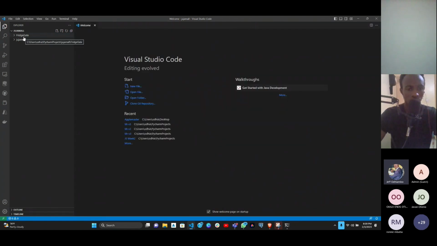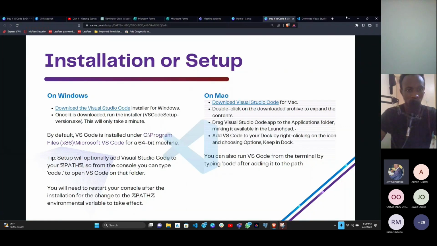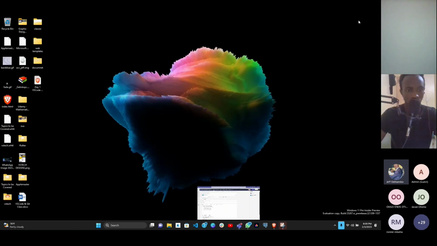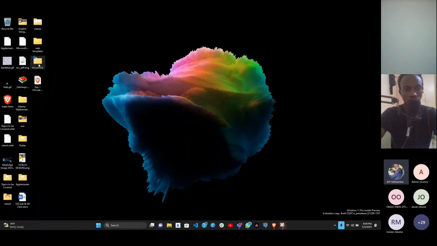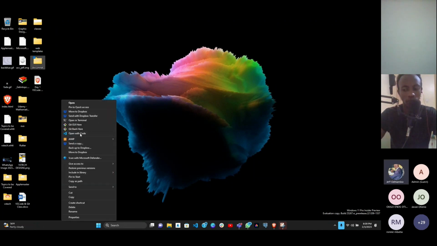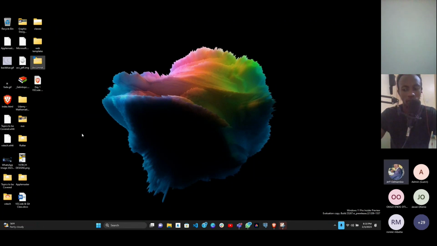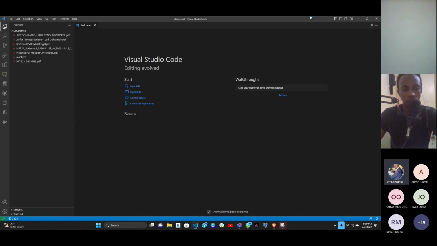So once it is installed, you can work with it on the terminal, or you can just open it manually, like opening the file that you need to open with Visual Studio Code. For example, let me show you how. I want to open this folder with Visual Studio Code, so I right click. If you right click, there's this more options, then you'll get Open with Code. If you do that, it will open that particular folder with Visual Studio Code.